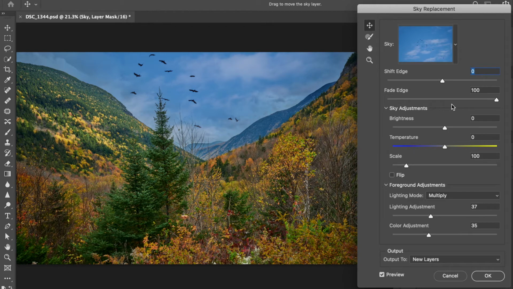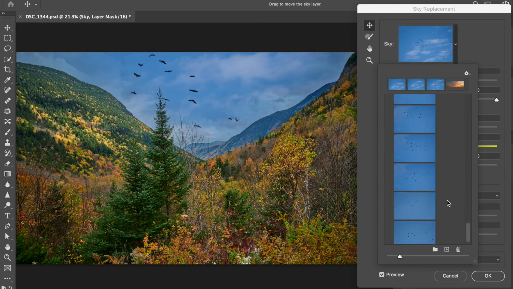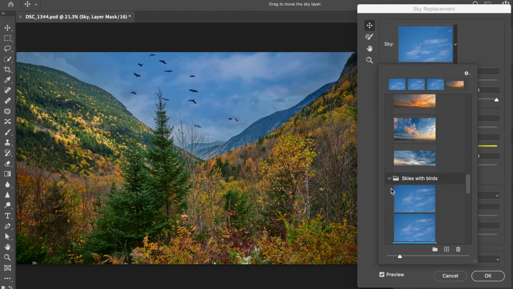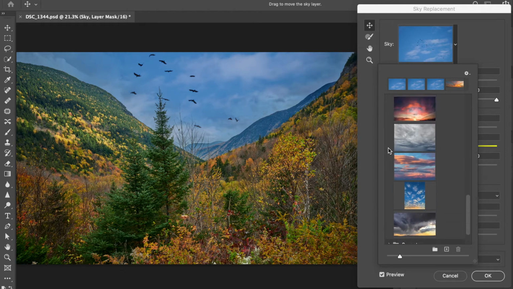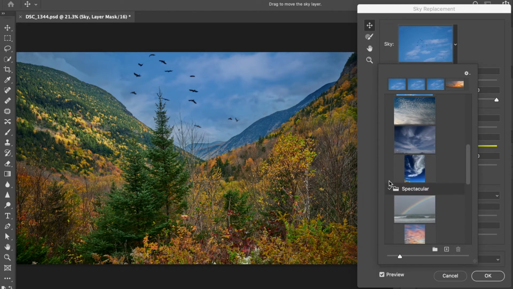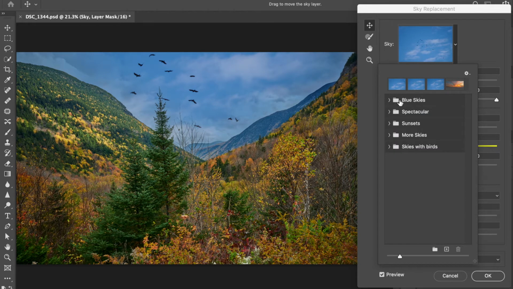But here's the thing you can do. Once you open up the panel with the sky replacements, let me just close these folders here. Alrighty, close that one. We'll close this one here. All right, so they're all closed up. Again, I created this Skies with Birds folder, but let me just show you how I did that and how you can do that.